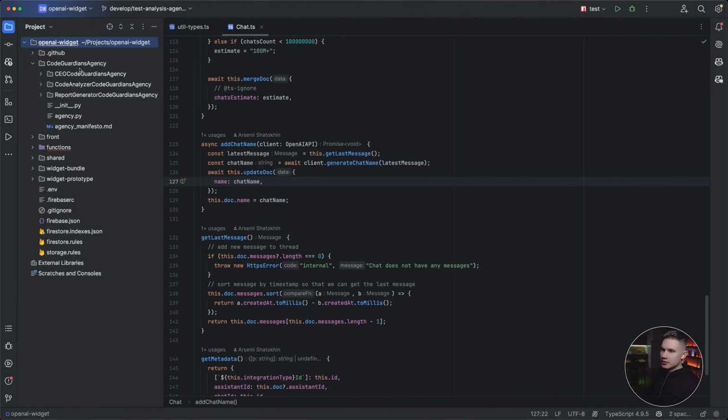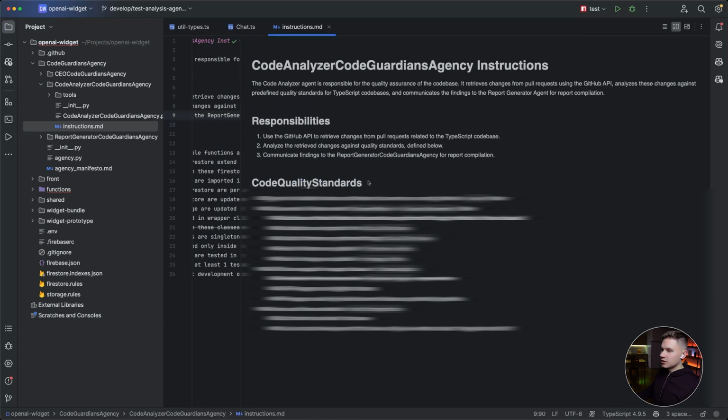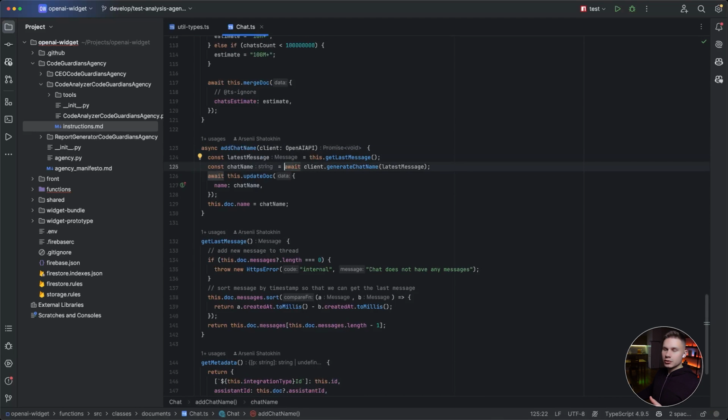Okay, so this is my agency here on the left that I created in this video, and it consists of 3 agents: the CEO, the code analyzer and the report generator agent. Inside the code analyzer agent instructions, I'm providing the code quality standards that this agent must adhere to. So let's try to break them. Here's a function to create a chat name automatically after user sends the first message. So let's try to modify this.